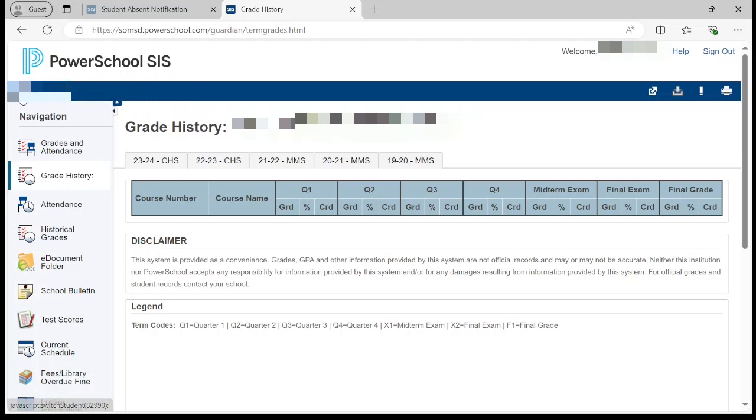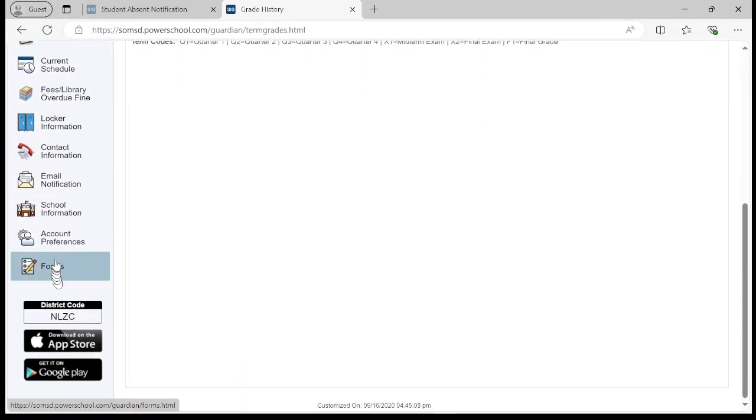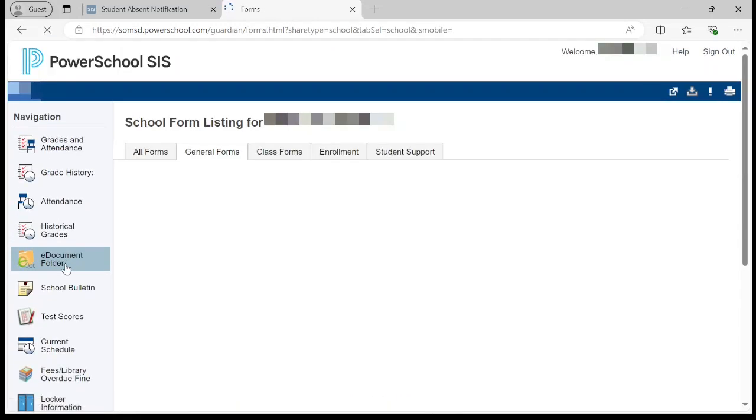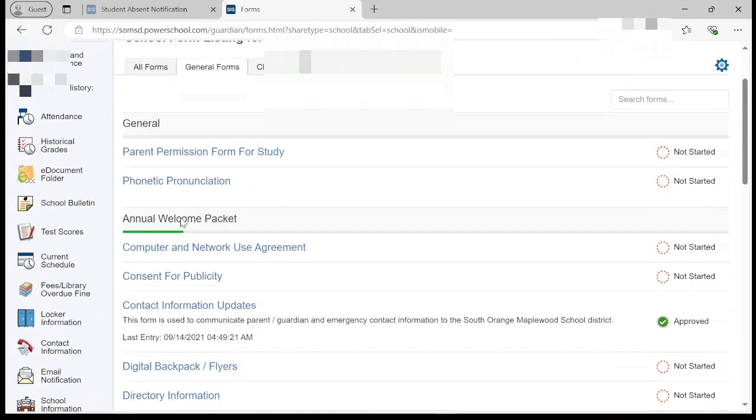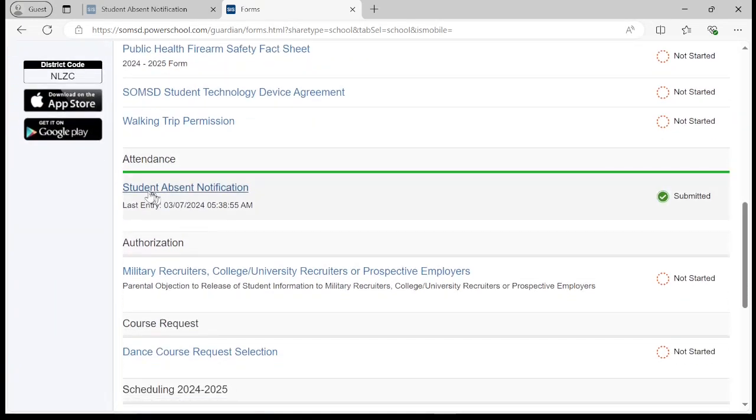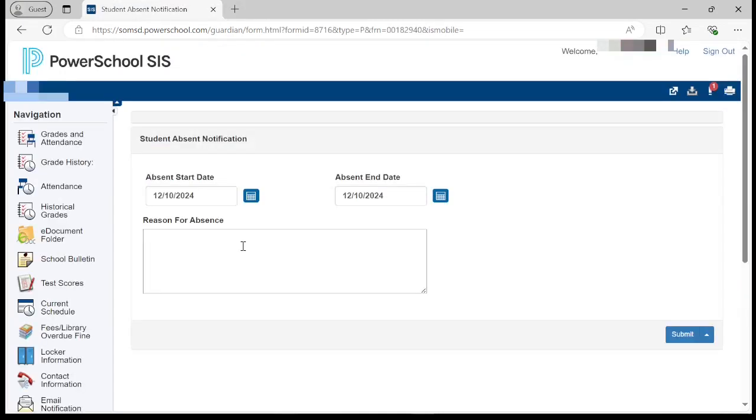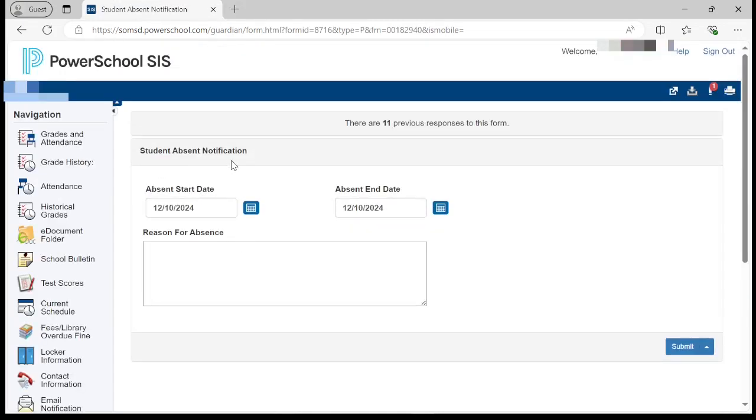We only have one sample student here, but what you want to do is go down to the bottom of this sidebar until you get to Forms. Okay, Forms is where you'll find the student attendance form. So under Forms, scroll down to Attendance here, Student Absent Notification. You're going to click on that, and that brings us to the Student Absent Notification form here.